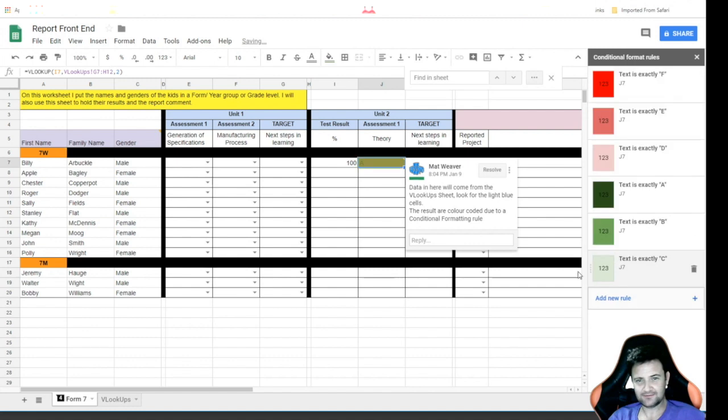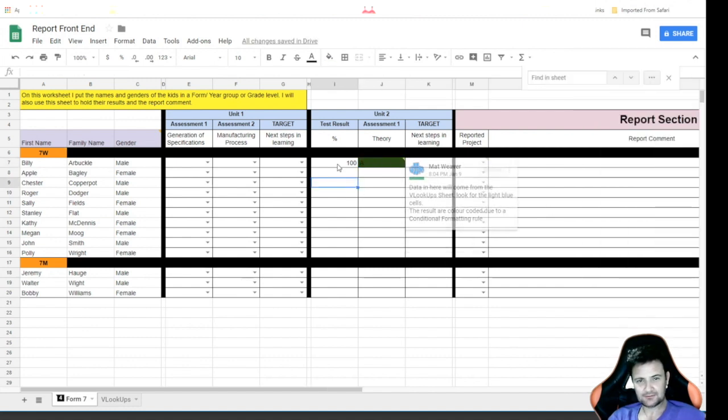Washed out green. Okay, let's see what we've got here. So, 75, B. Okay, so you can see how that works. Let's have a look at some of the errors.